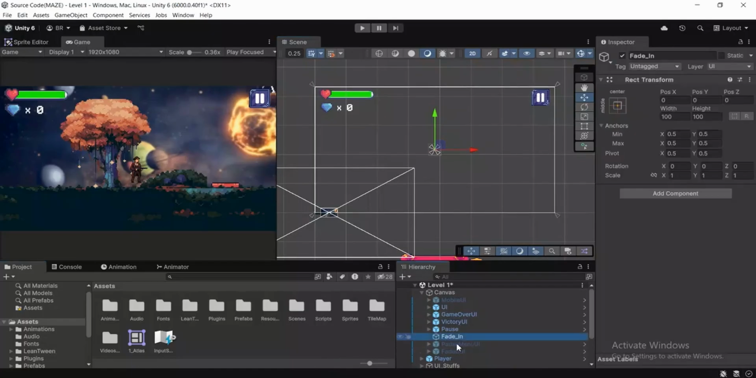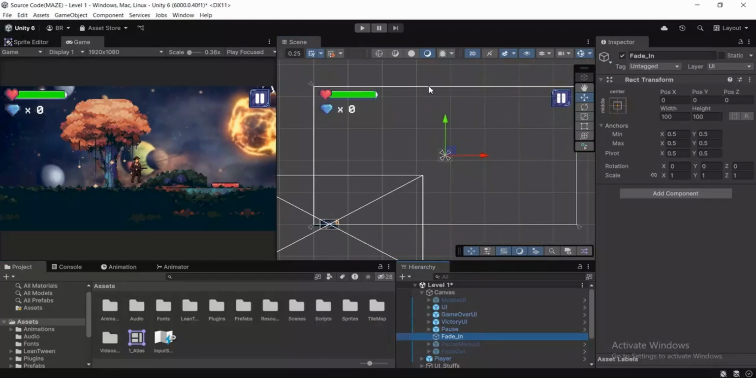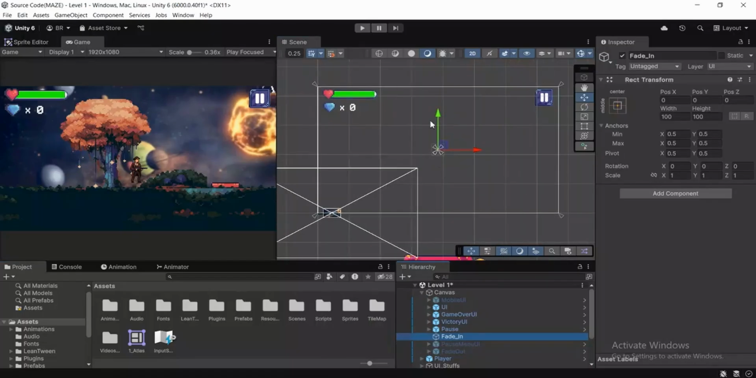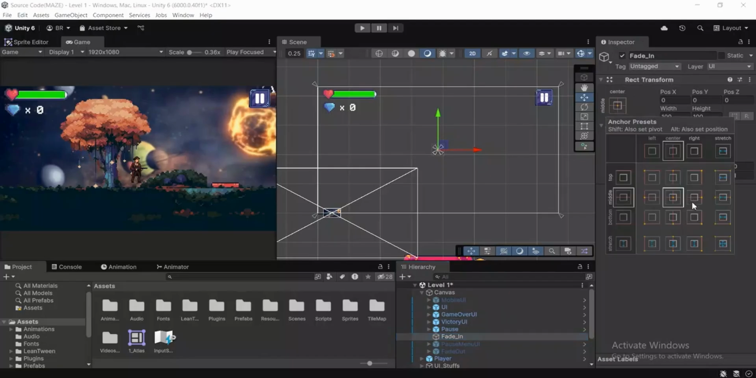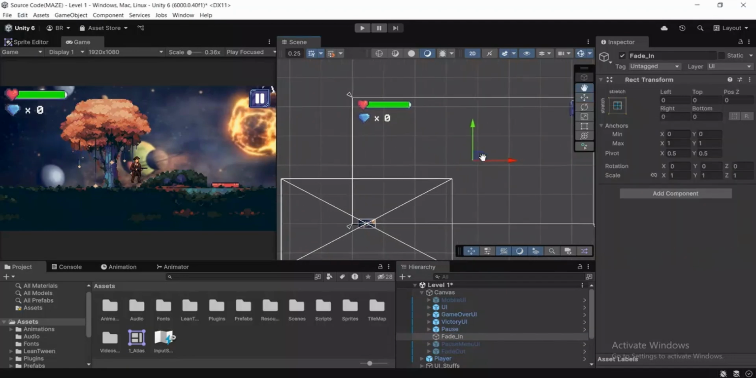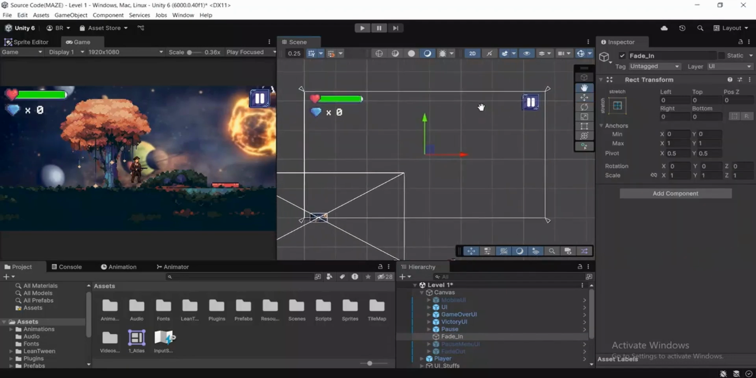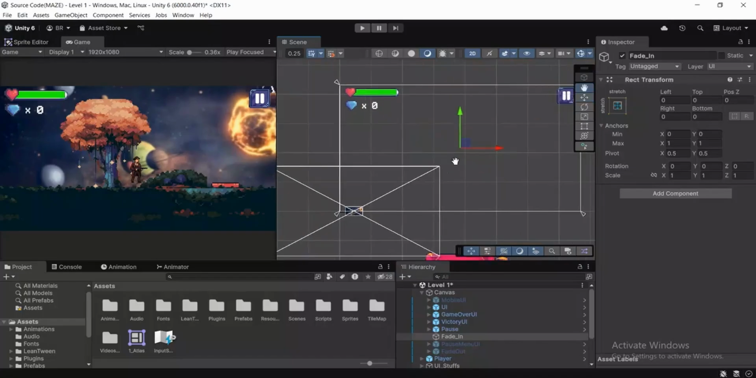So basically we're gonna select our game object, and the first thing we have to do, we need to make sure we make this game object the size of our canvas. To do that, choose the game object, then go over to inspector rect transform, then click here, and we're gonna hold down Alt and choose this bottom right one. And as soon as we have chosen, we can see this game object gets resized to the size of our canvas.